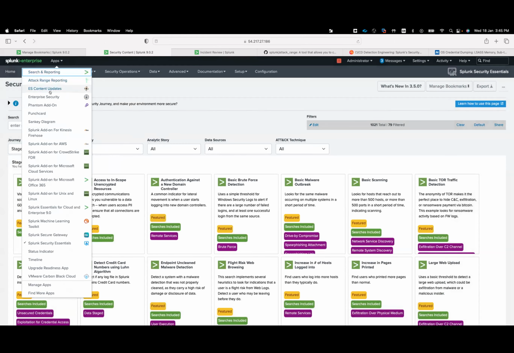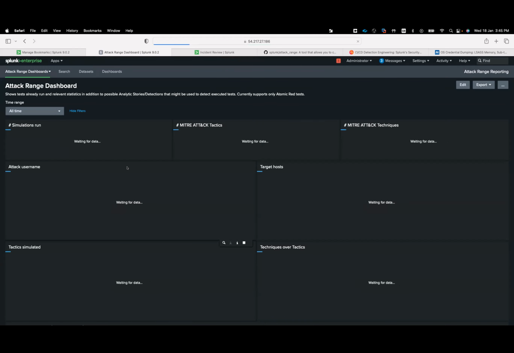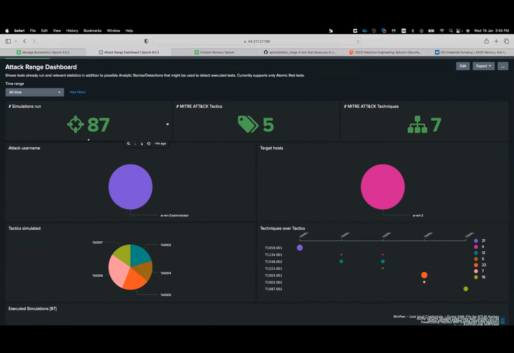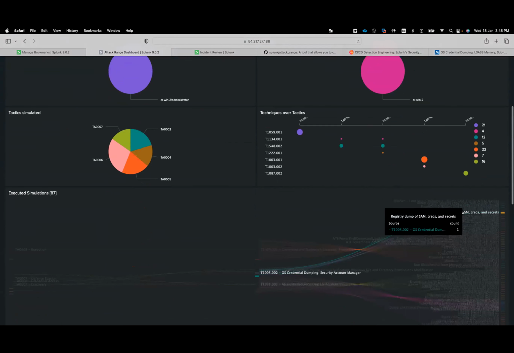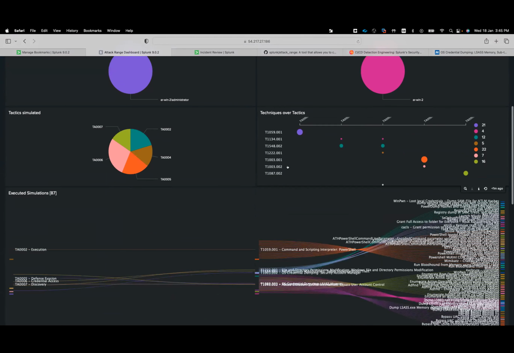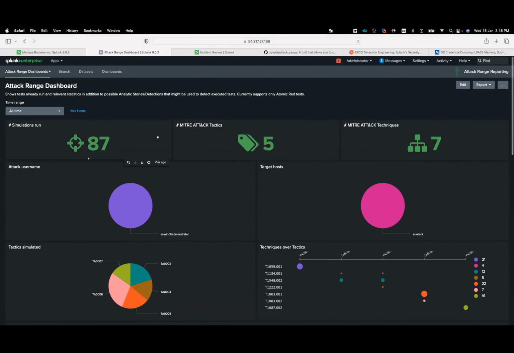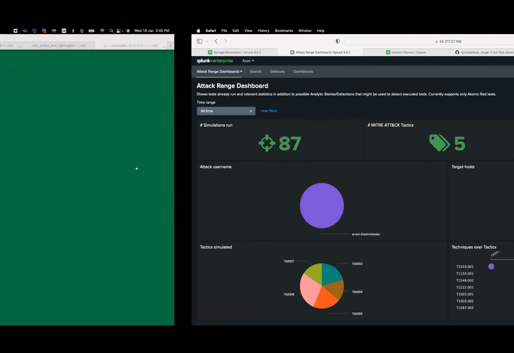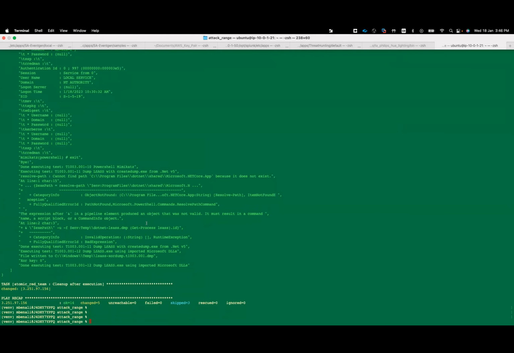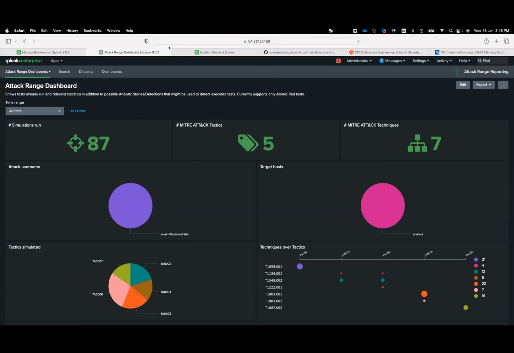If you were to check your attack range reporting, because there is an app called Attack Range Reporting, which I hope is going to work. All right, cool, it's working, right? You can see here the simulation run, the tactics and techniques. You can see I've run quite a lot, but you can see all the tactics and techniques. You can see I've run this technique already. It's just to make sure that it's working properly, and it seems to be. If I refresh it now, you should have more data.